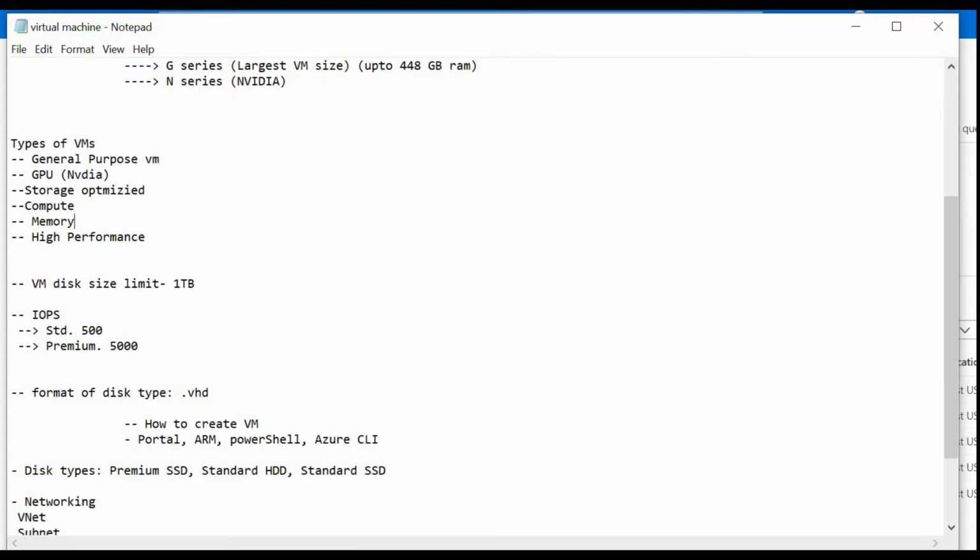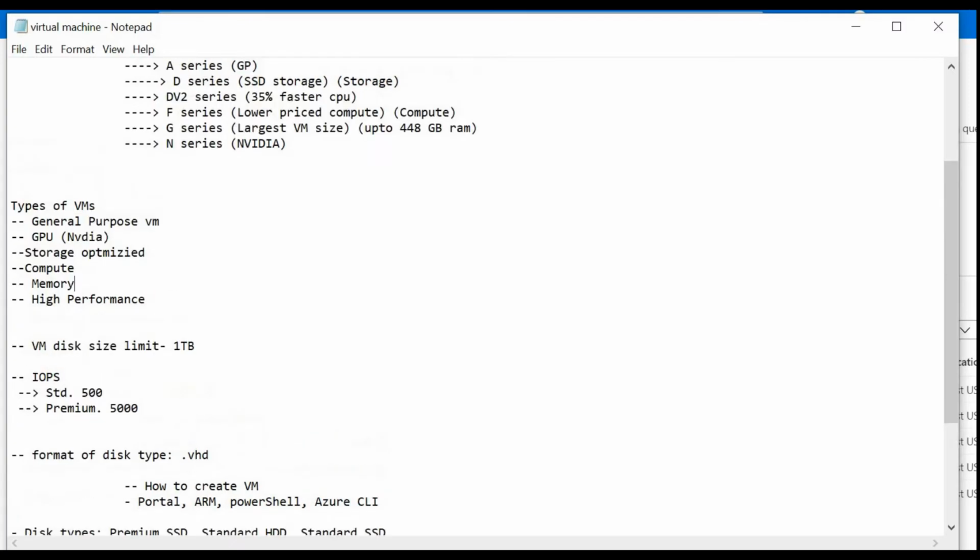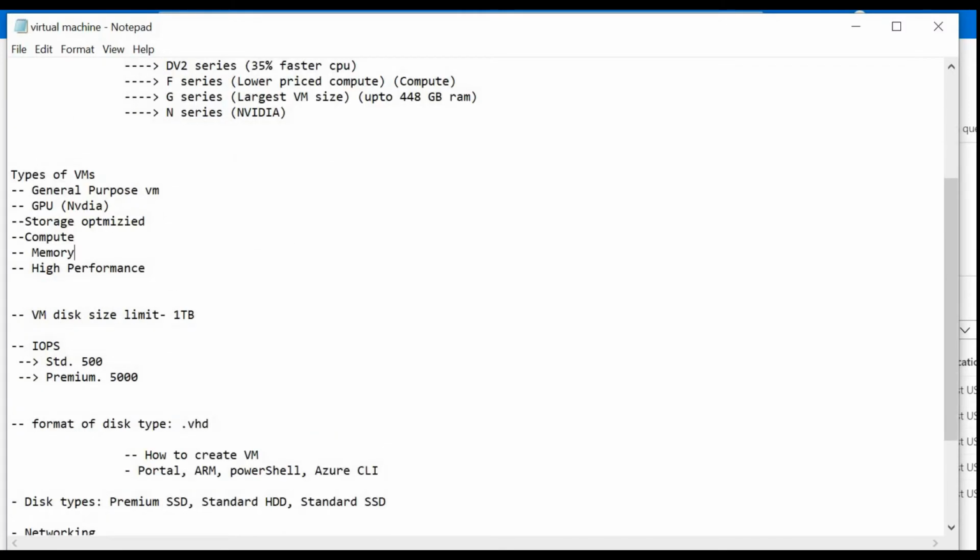And VM disk size limit is 1 terabyte. You can have more disks, but VM disk size limit is 1 TB in Azure. And these are the IOPS, input output per second. In standard tier we have 500 IOPS, and in premium we get 5000 IOPS. Input output per second means how readily the data can be fetched to and from your storage. So those are called IOPS. Obviously in premium we have to pay extra, and cost is high to get better IOPS.